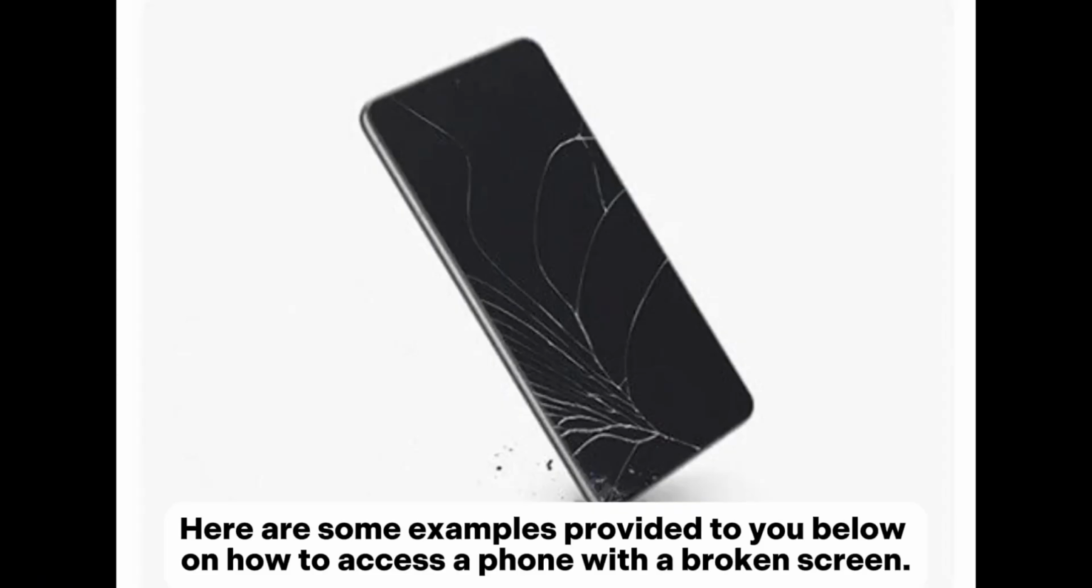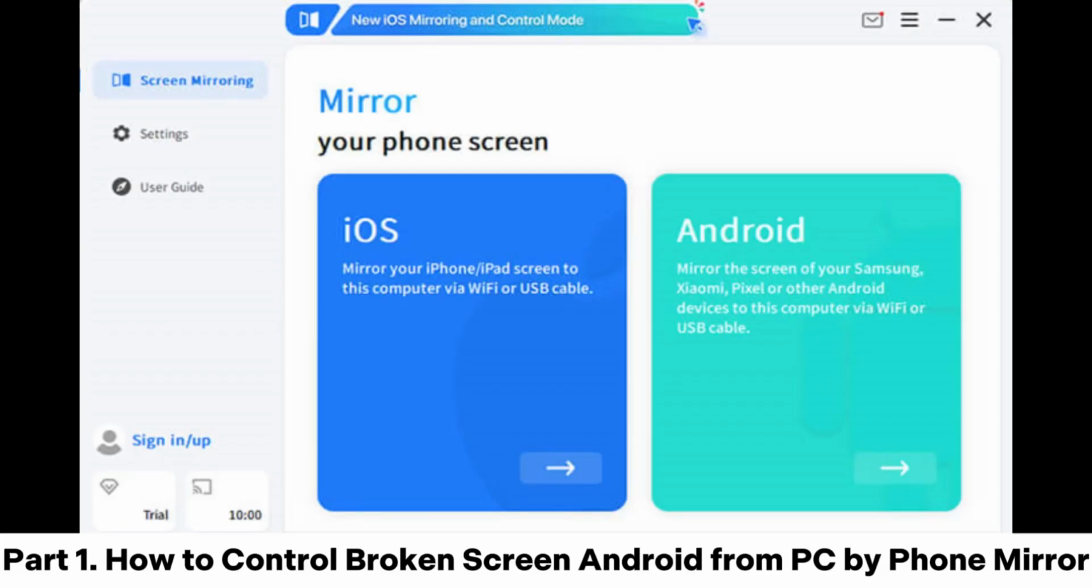Here are some examples provided to you below on how to access a phone with a broken screen. Part 1. How to control broken screen Android from PC by phone mirror.